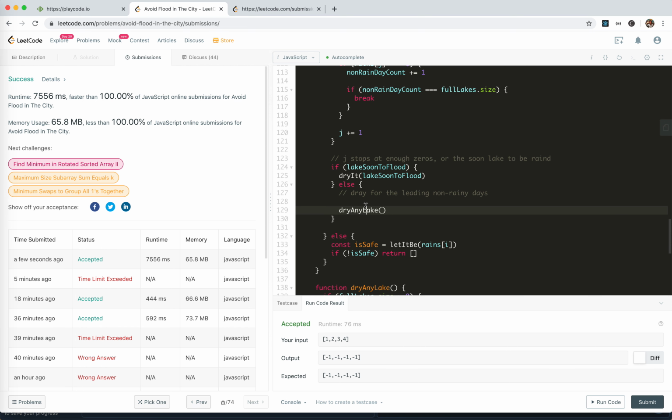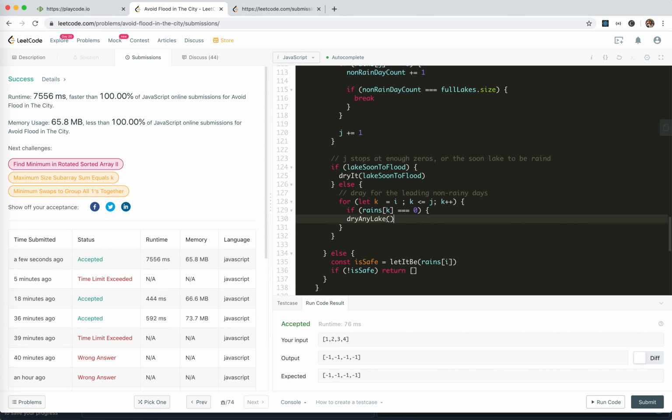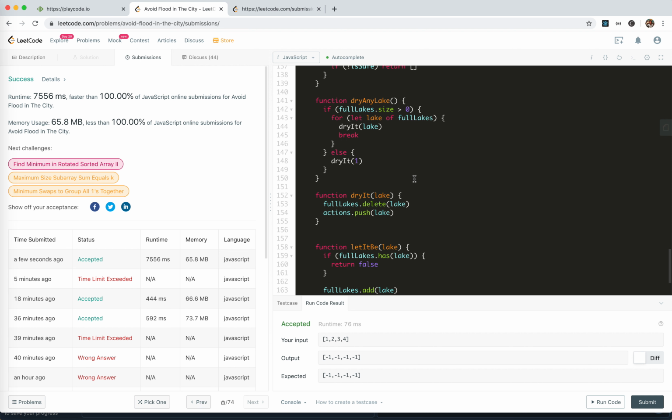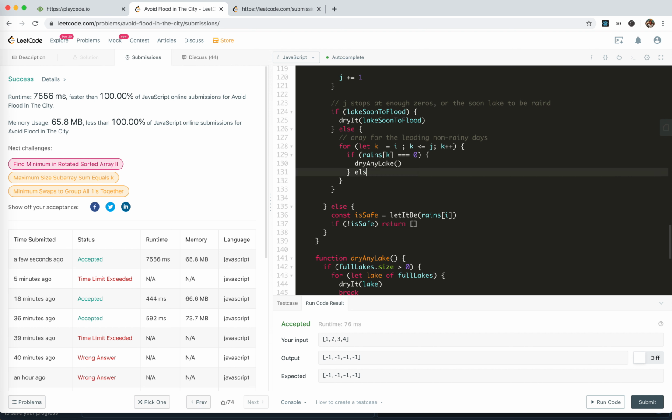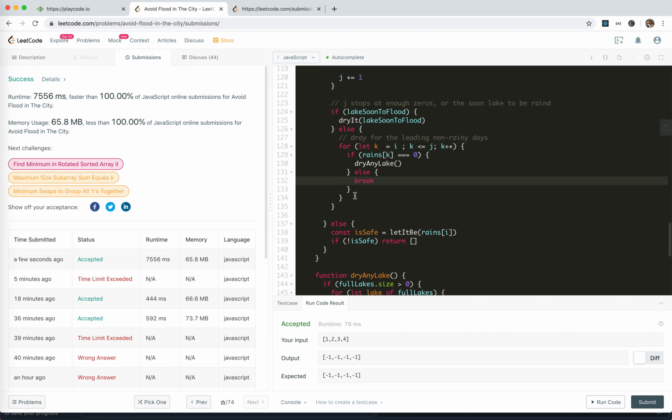So here we try any lake. We just for it k equals i. k will stop at j. k plus plus. So if it means k is not 0, is 0, we try any lake. If not, we break, right?